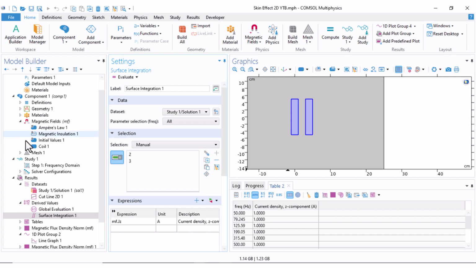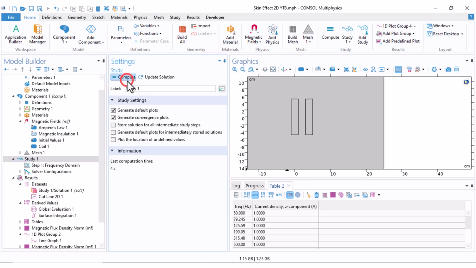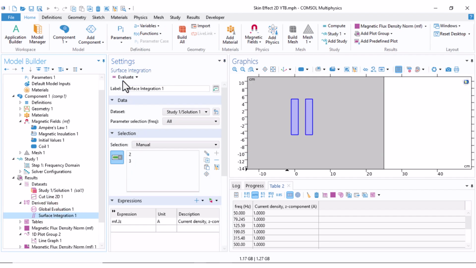If you come here in the coil option, set it to coil group, 1 ampere feeds through each conductor separately. Therefore, two conductors together carry 2 amperes of current. Let's do this. I changed nothing, just pick the coil group and recalculate my model. Then come to our surface integration and evaluate again.